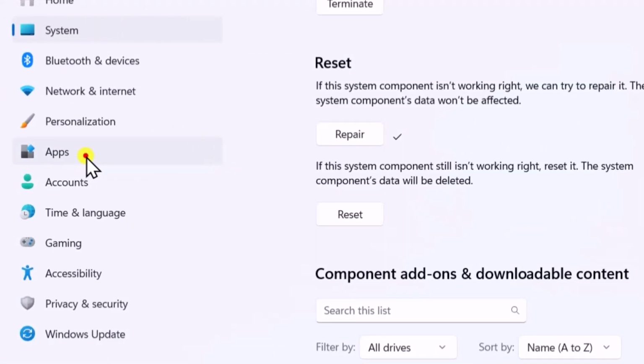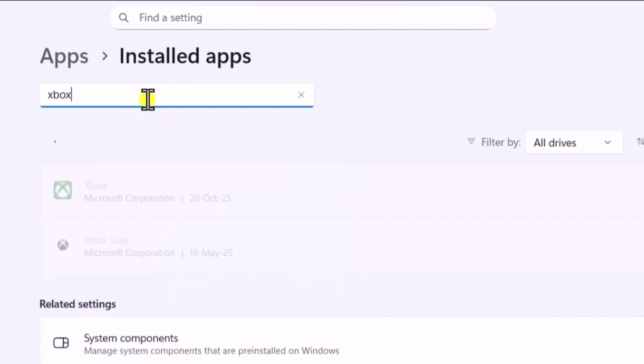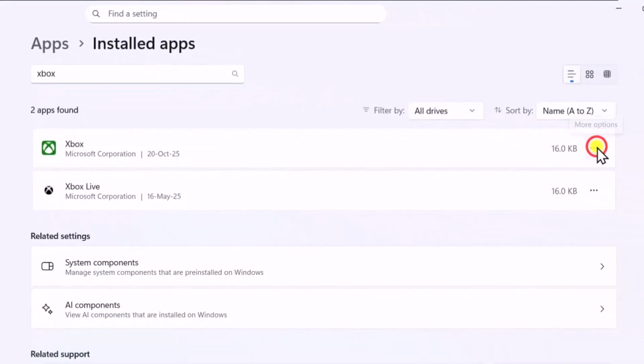Simply click on Apps. Then Installed Apps. Search for Xbox. Click on 3 dots and do the same.